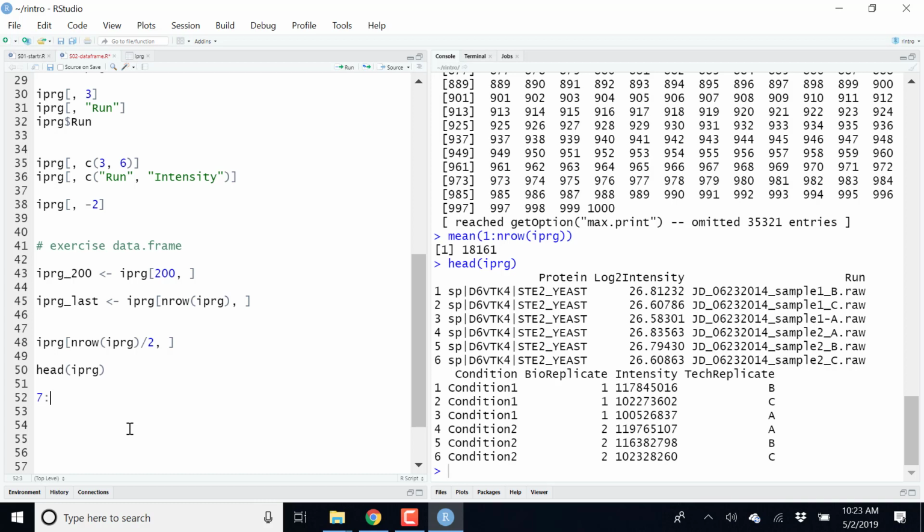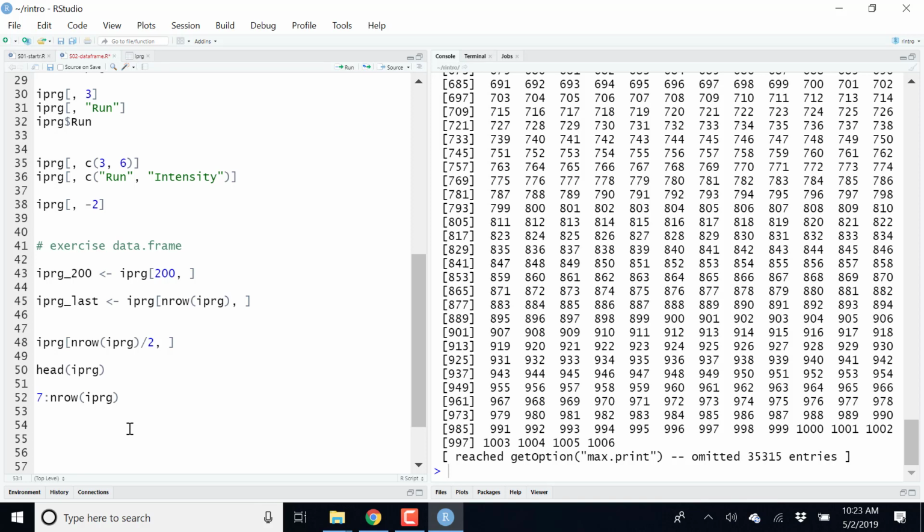What's the index of the very last one? I don't know, or I don't remember, and I don't want to know. The point is, I don't need to know, because I can calculate it myself. So this creates now the vector. It's too big to see, but it starts at 7 and finishes at the last index.